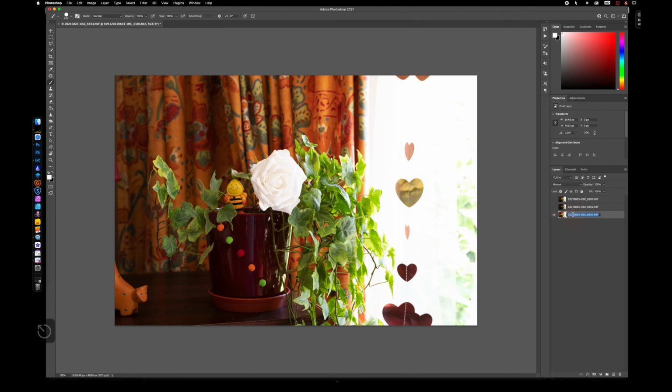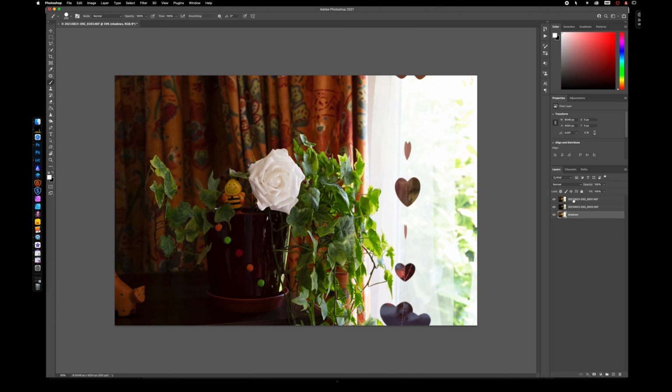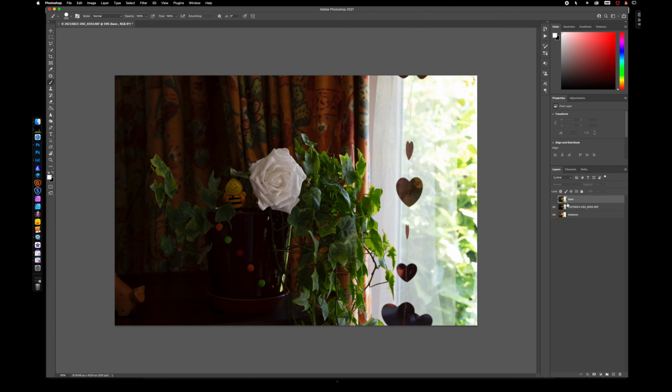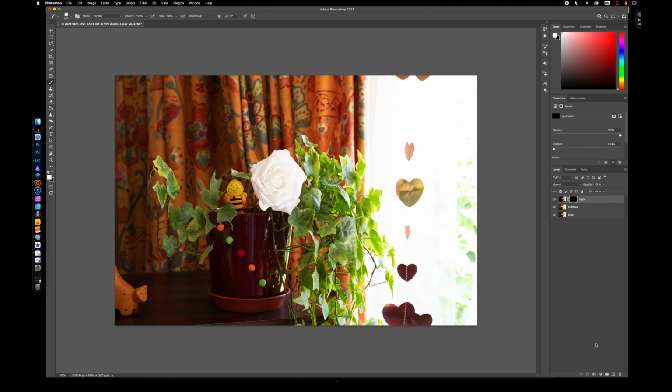So we've got this one, which was the overexposed, so we're going to use that to pick our shadows from. We've got this one, which was our base picture, and we've got this one, which was our underexposed, which we're going to use to pick our highlights from. And what I like to do is put the base on the bottom, and I'm going to mask each of these out. So I'm holding down my Option or Alt key while I click on a mask on that one and on that one.